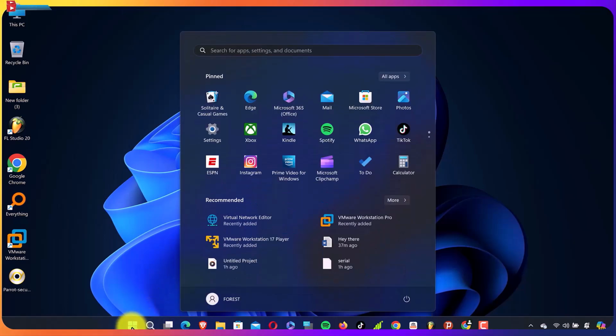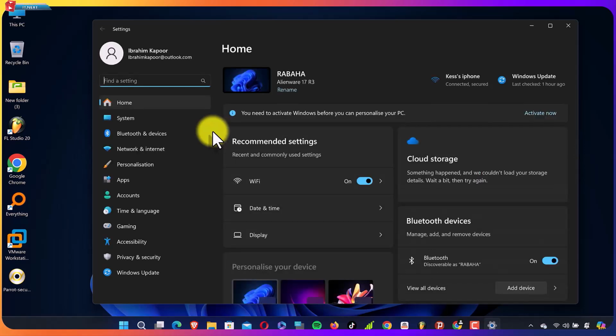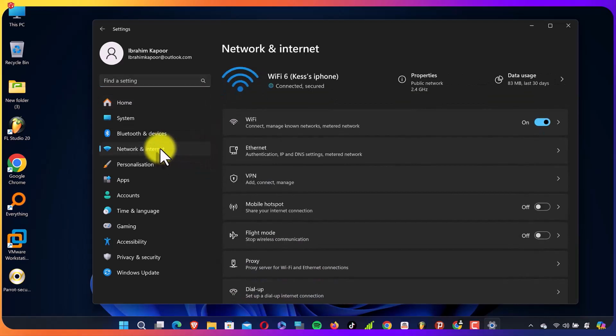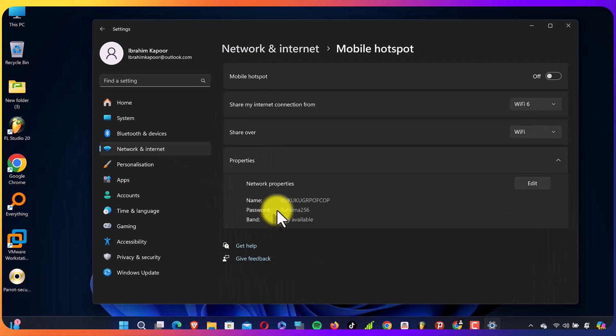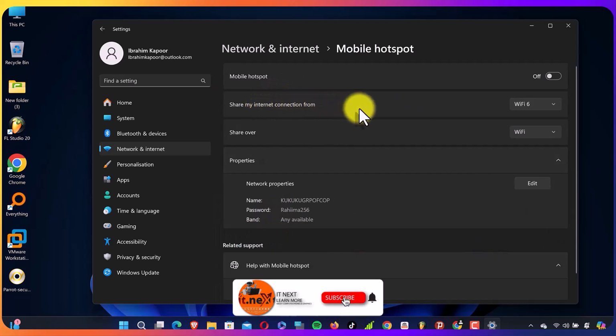Click on the Settings icon. This side, click on Network and Internet Settings. Click on Mobile Hotspot on the left sidebar. Under Share My Internet Connection From, choose your Wi-Fi or Ethernet connection.